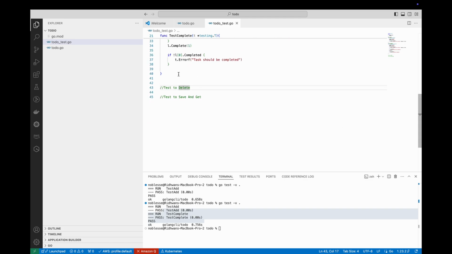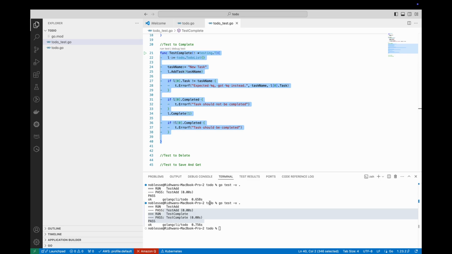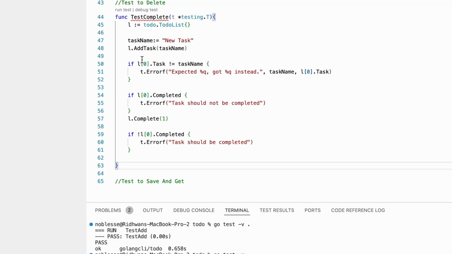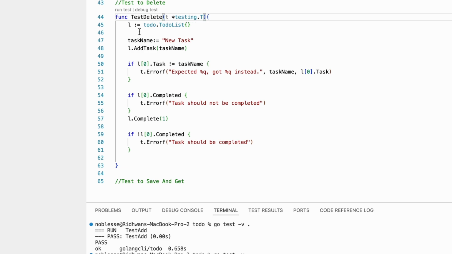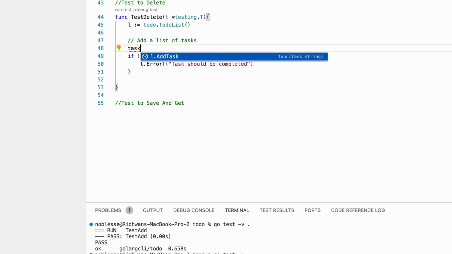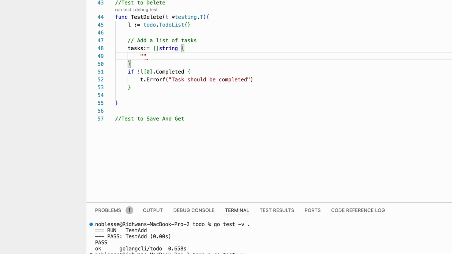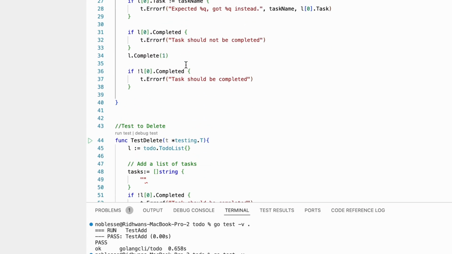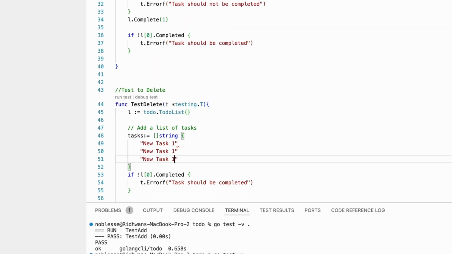So the third one, we just don't need to reinvent the wheel. Just copy and paste, and we'll make some changes to test delete. The same process, but in this case we need to add more than one task so that we can be very sure we are deleting the exact to-do that we need to delete. So we'll create a list of tasks, and we'll add it into the to-do list. In this case, new task 1, new task 2, and new task 3.